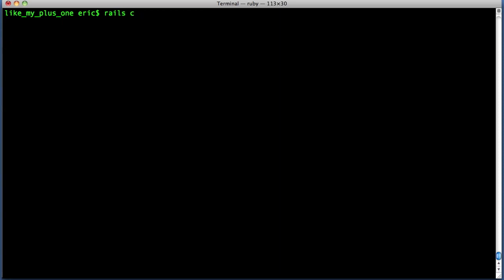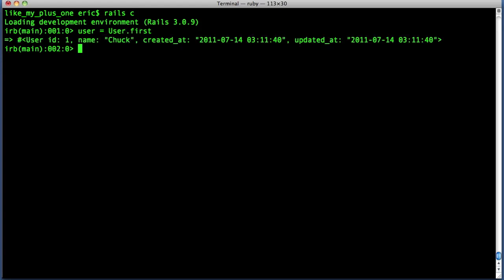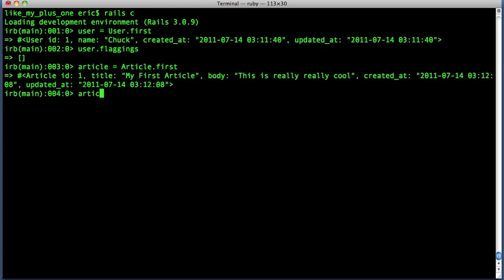User equals user.first. Alright, so we got Chuck. user.flaggings. So we don't have any flaggings. So let's grab the first article as well. Article.first, article.flaggings, and that has none. So let's say we want Chuck to be able to flag the article as a like.